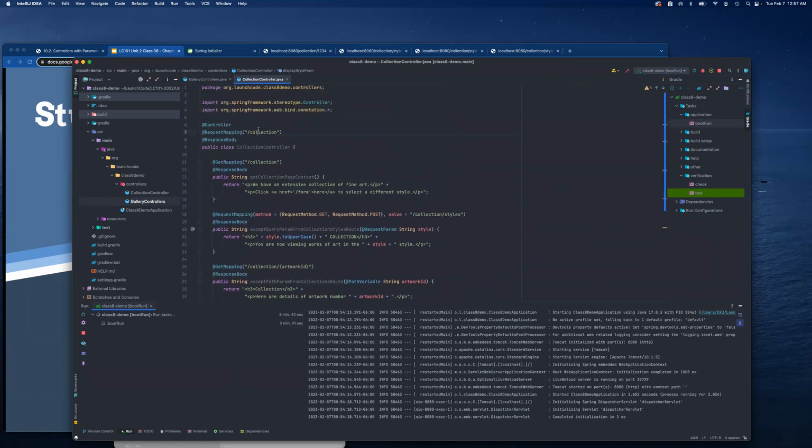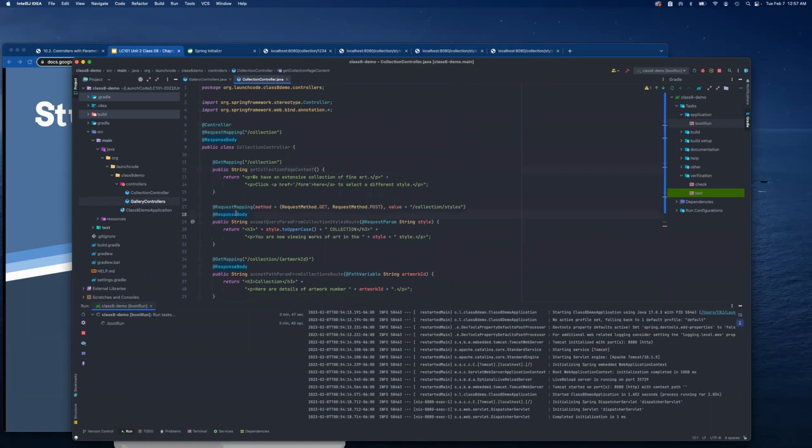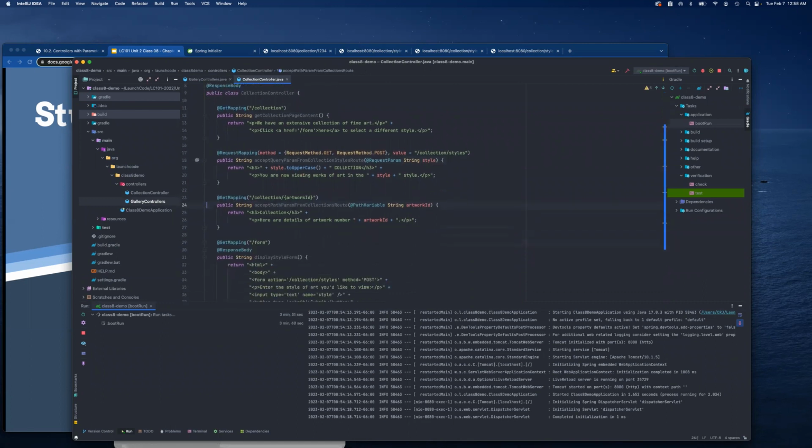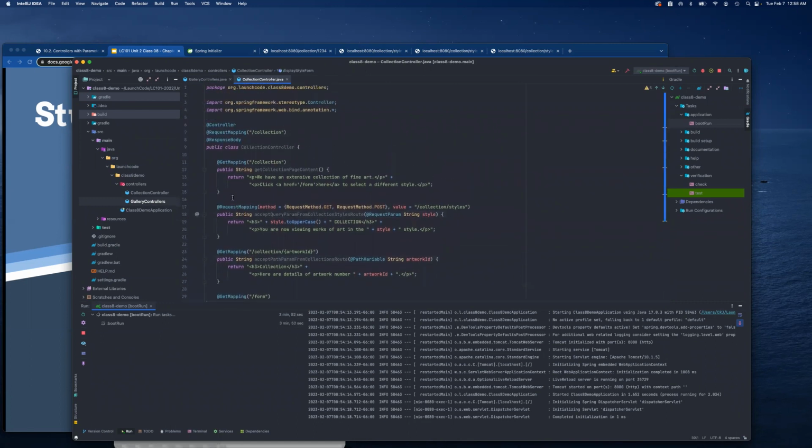So here we go. We could take response body off of everything. Let's do that first. That's the first kind of easiest way to streamline. Oops, here and here. Because it's at the top now, and that means it applies to all of them. And then because request mapping is set with this route collection, we don't actually have to have anything here. Otherwise, it would be /collection/collection. That is not what we want. So we will just use an empty string here, and that will be sufficient.